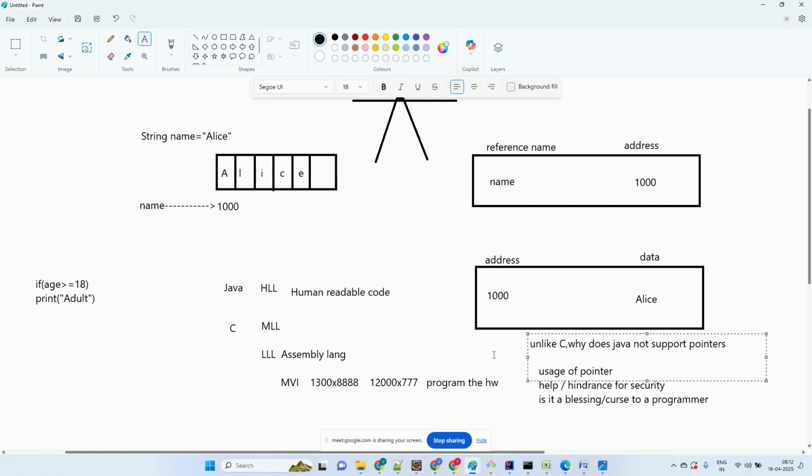So C is mid-level. Why? Because C can also, with the help of pointers, directly access memory locations. What do pointers do? Remember malloc and calloc. So C would come into mid-level languages. So in high-level languages, whatever data is written at a memory address is all hidden, and we are given a reference. So now we will just play with the reference.